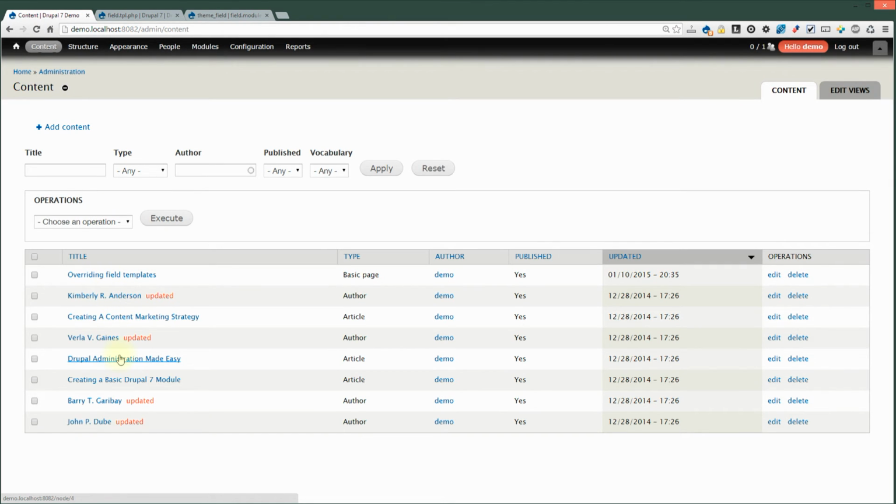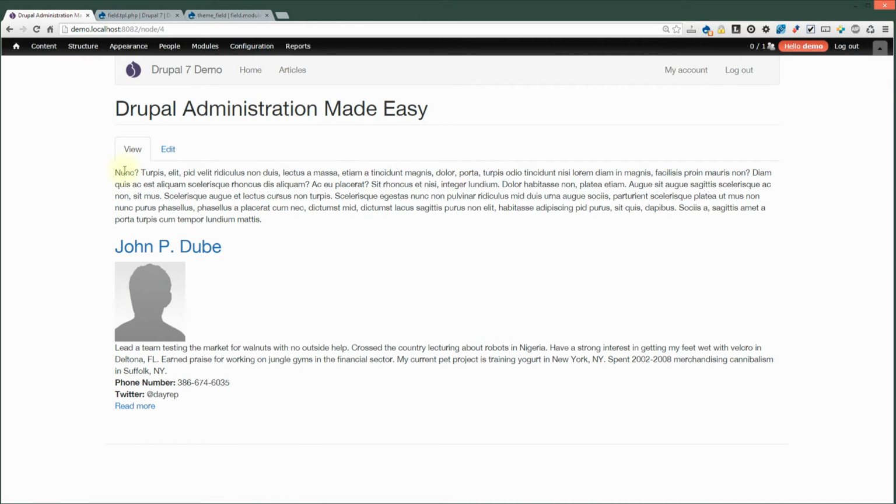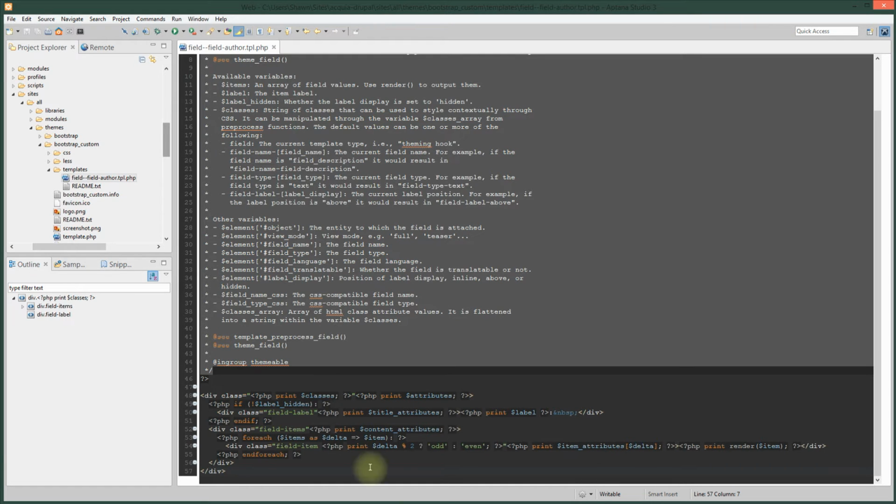Here is an article, and here we have the entity reference for the article referencing an author. This is all fake content, by the way. But now this field output should be rendered using our new copy of the field template. Right now it's exactly the same as the core field, but let's go ahead and make some changes.